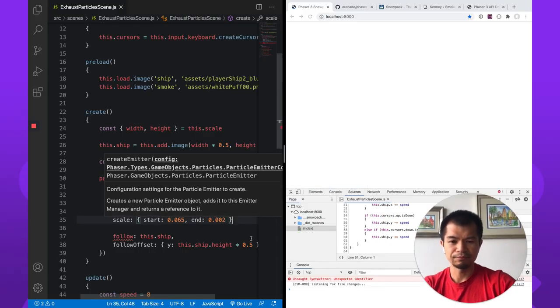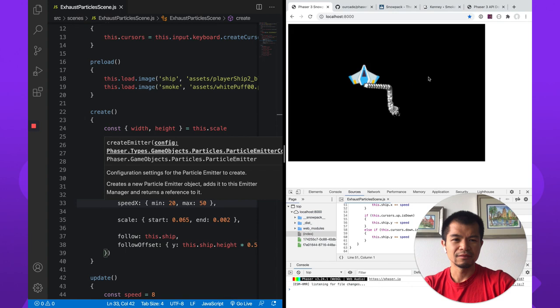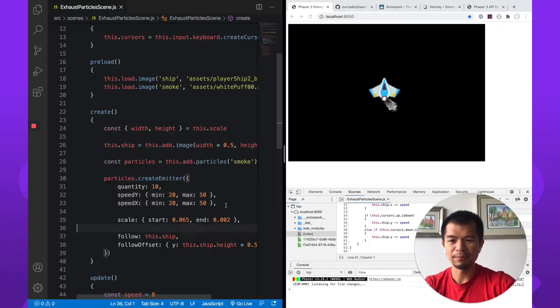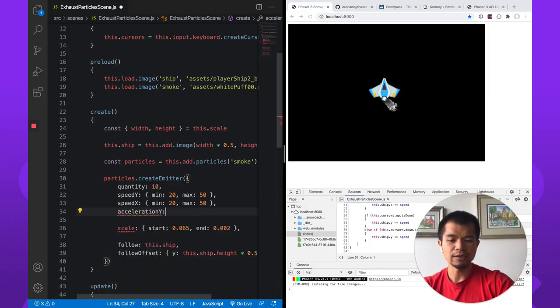So let's put a value. All right, so you see there's, look at that. There's something going on. It doesn't look very good, but we got something happening. All right, so let's add some more values here. Let's do acceleration y. We want to go down. So let's do that.